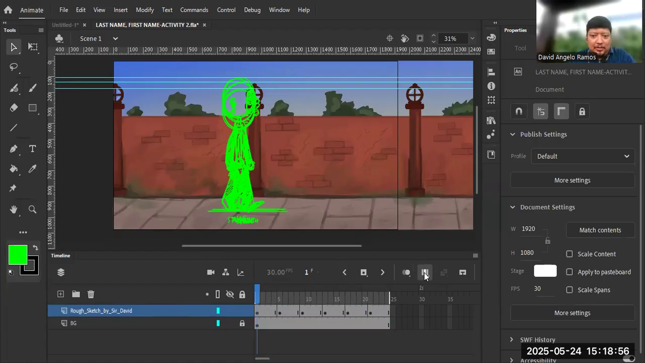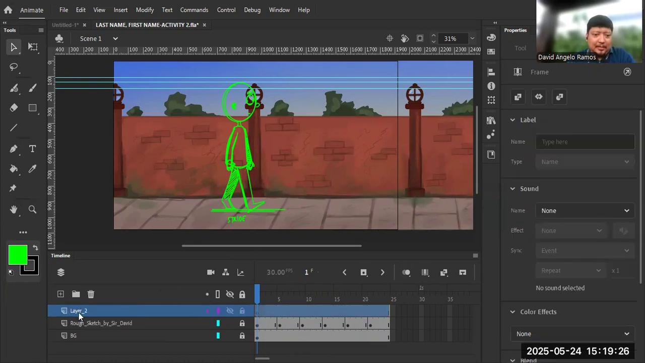Okay. So I'm going to deactivate the edit multiple frames, and now I can see the rough sketch that I have created. Okay. So that's what's gonna happen. Okay. So right now, I think I'm okay with this, and now I'm going to lock this layer, and now I'm going to start drawing my character on top of this layer. So I'm going to create a new layer, and I'm gonna rename this as rough sketch.